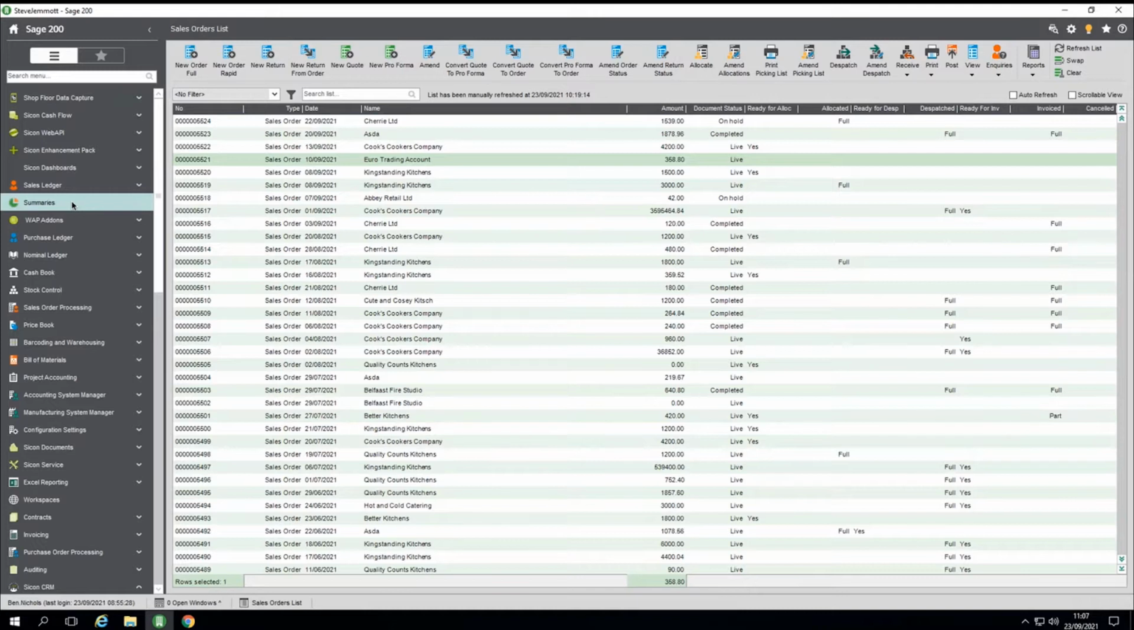Just before I jump in, there's going to be two elements. I'm going to show you how it looks within Sage 200, and then I'm going to go over to our browser version of the CRM. So again, everything's the same. It's just simply a different user interface.